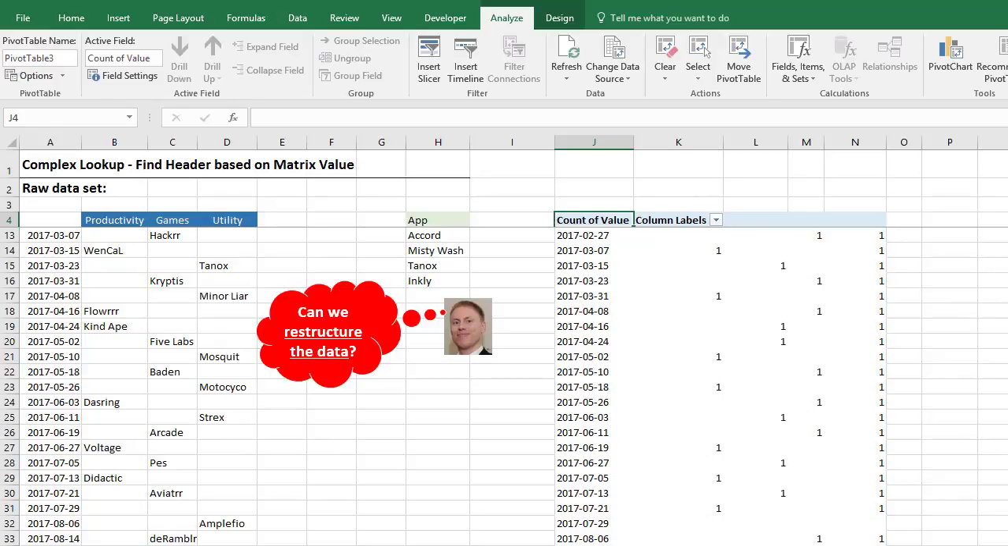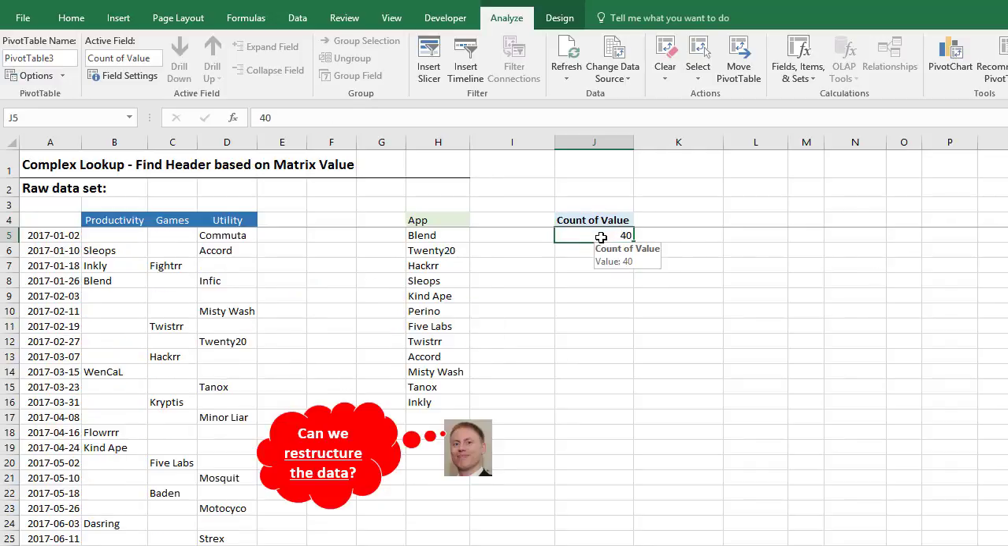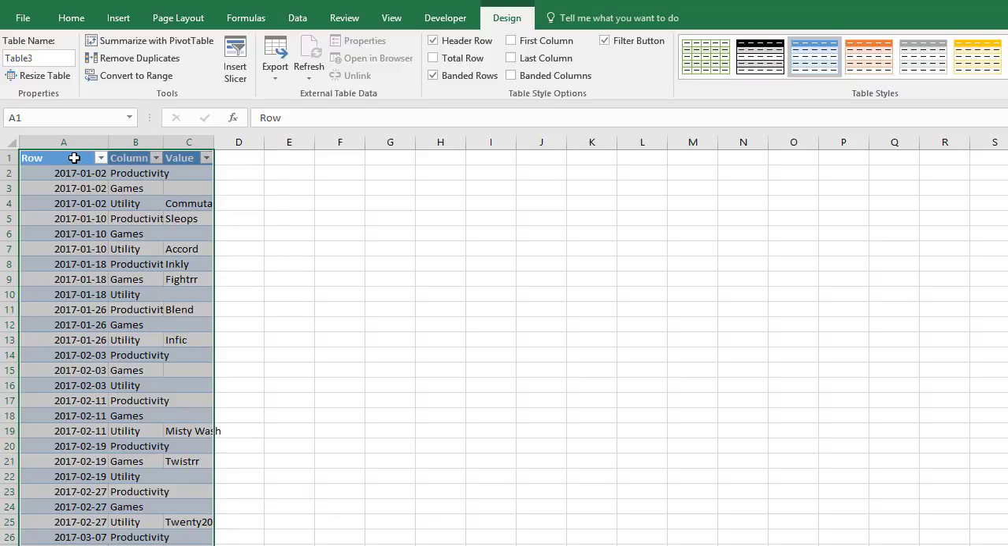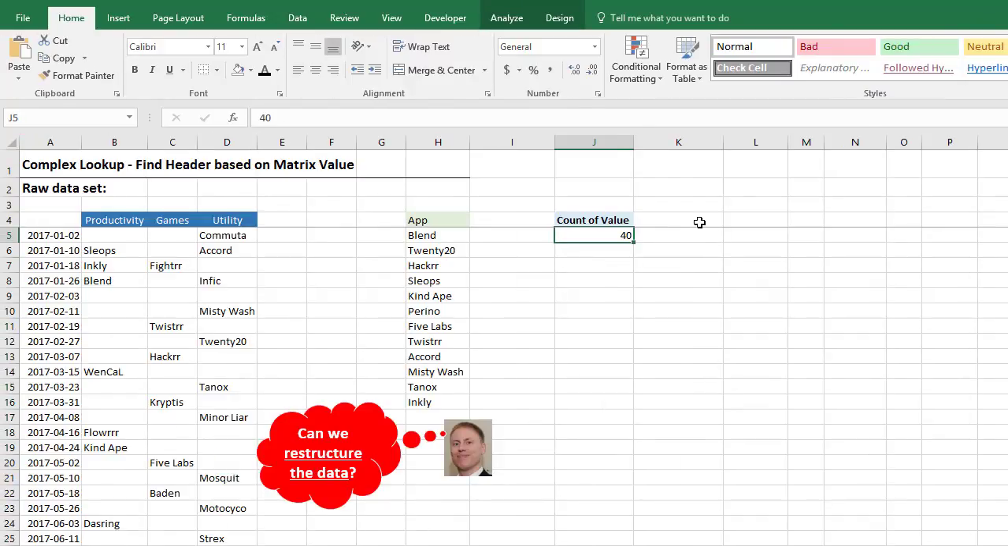Well, how is that helpful? Well, we're going to take away the row, take away the column, and when I double left click this, it's going to extract the data from the pivot cache in the format that we want. So let's put it here on another sheet. So I'm going to simply call this date. This is our division, and this is our app. So now I'm going to copy this and paste it back in here just so that we can see it.